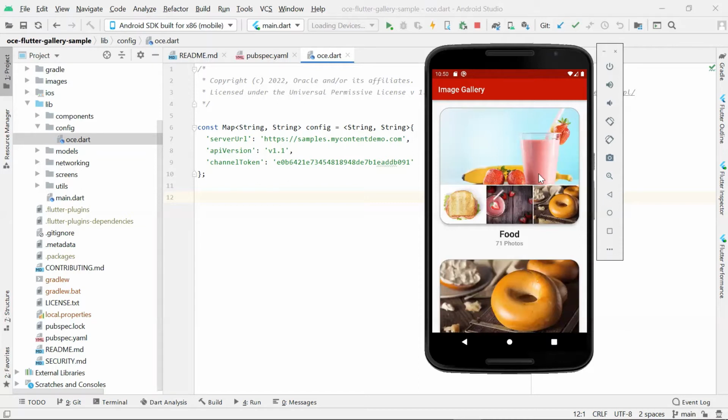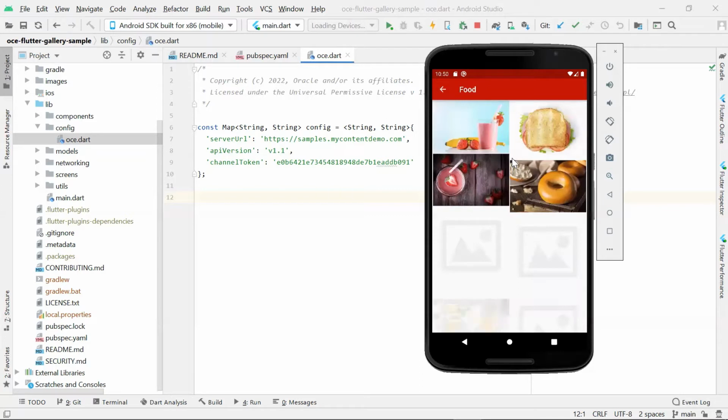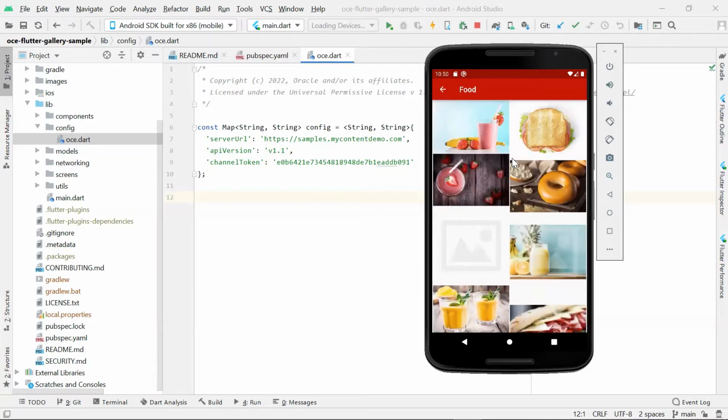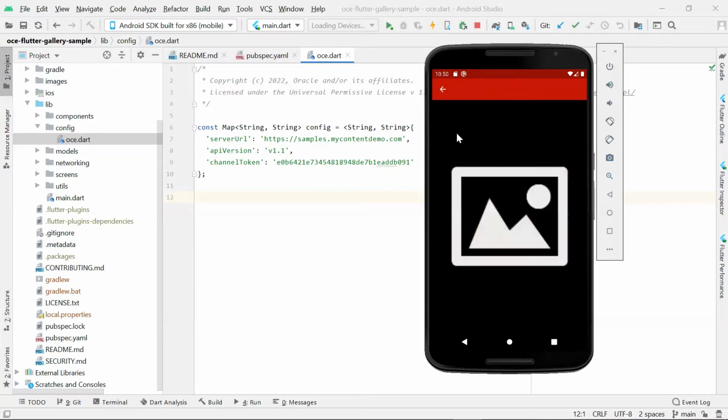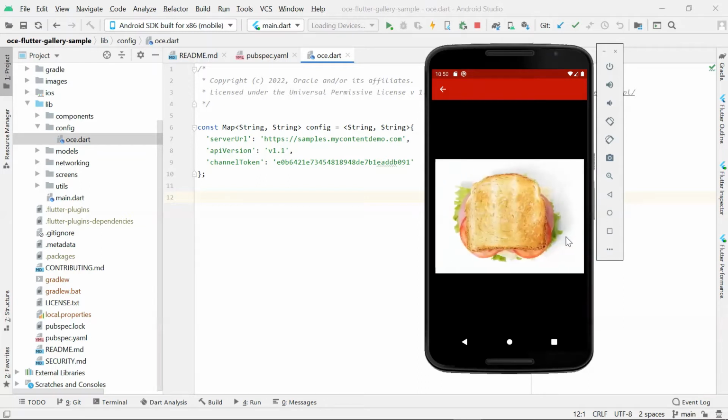This homepage is showing a preview of the items in a category. Clicking on this will show us all the published assets in that category. Clicking on an image in the grid brings up a larger rendition of the image and also allows you to navigate through the images in the category.